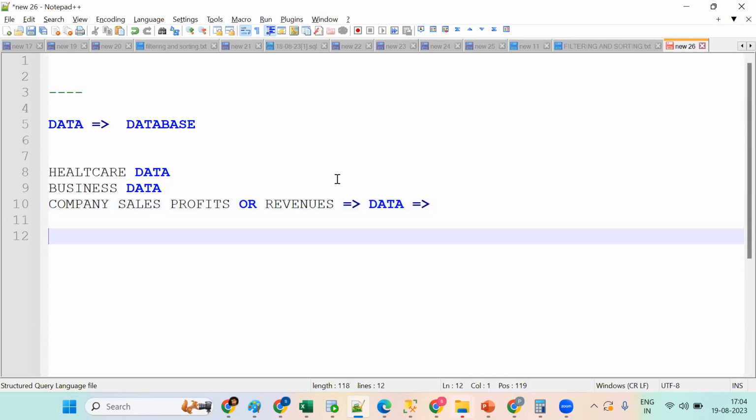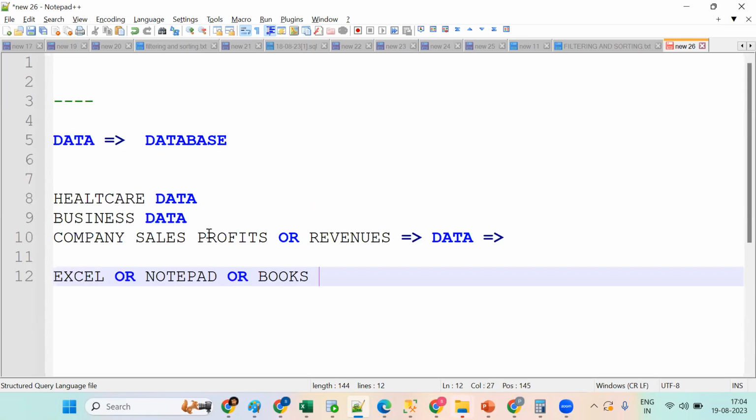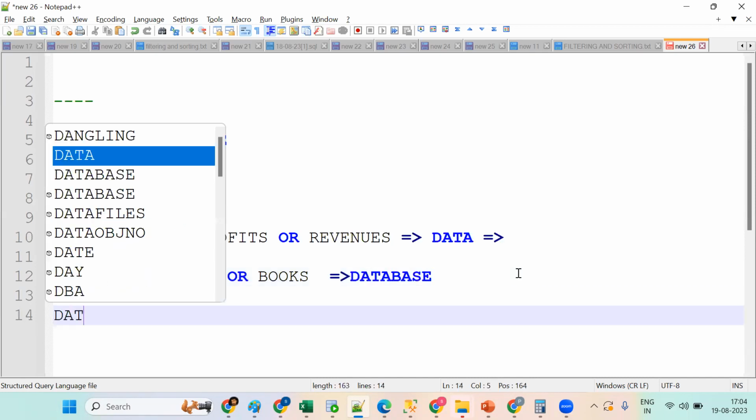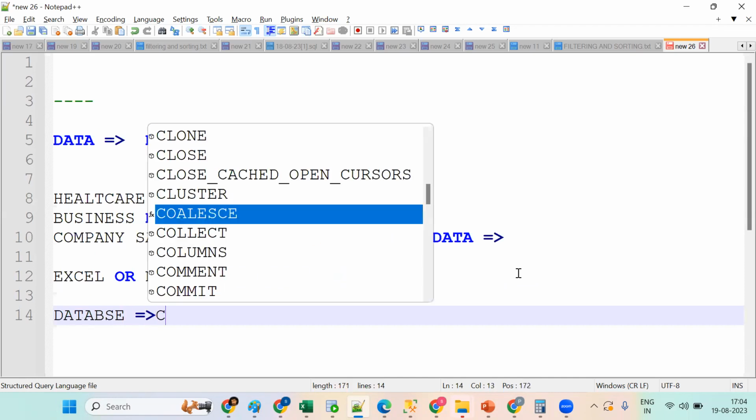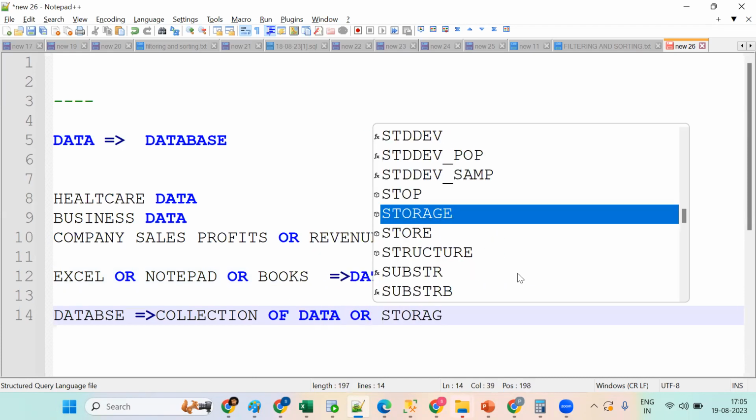Previously, we were storing it in either Excel or Notepad, or books. The problem is, what if data increases? We can't handle it. That's why we go for a database. Simply put, a database is nothing but a collection of data or storage of data.